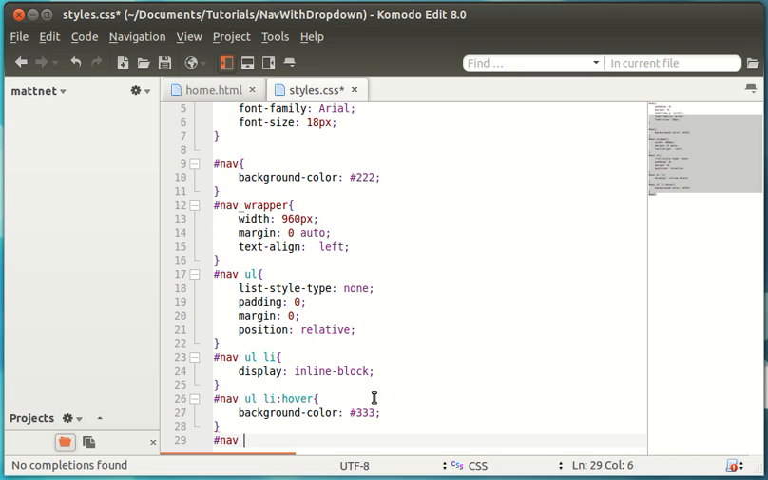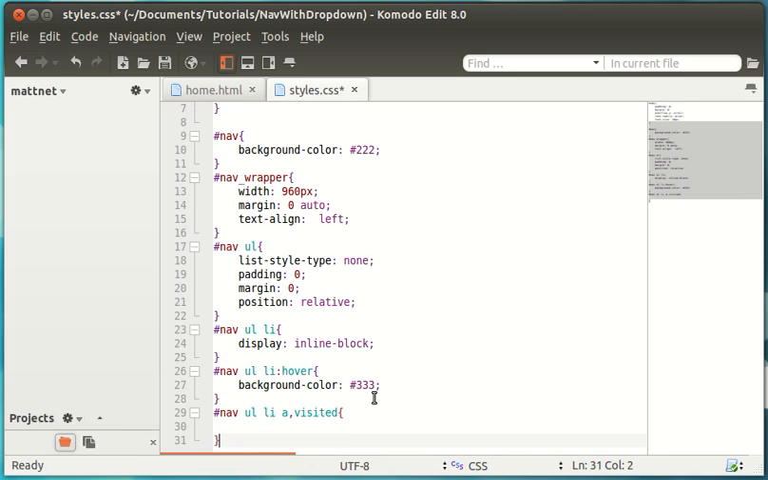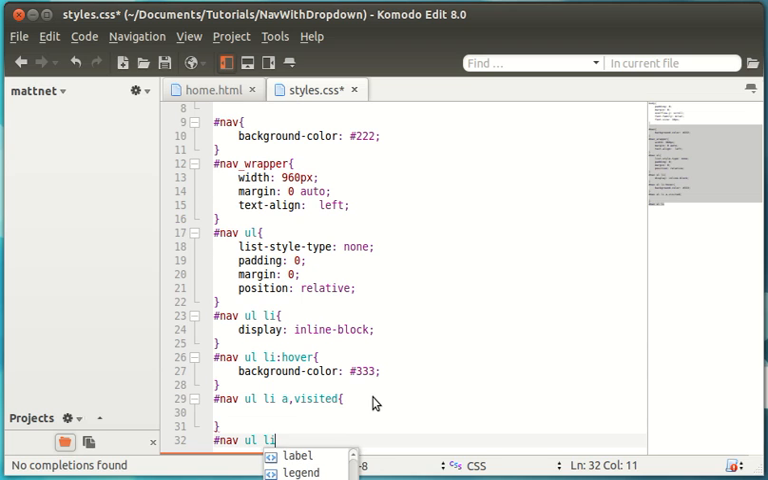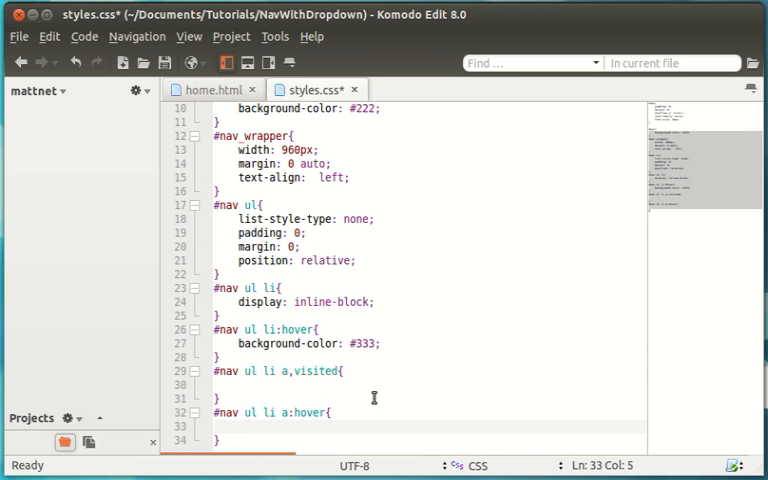I'll show you what I mean about the changing colour of links. So let's put ul li a, and I'm just going to put a comma visited, that's what I normally do. And we're also just going to go ahead and put the a hover as well. So here we're going to have a colour of CCC, which is a light grey.